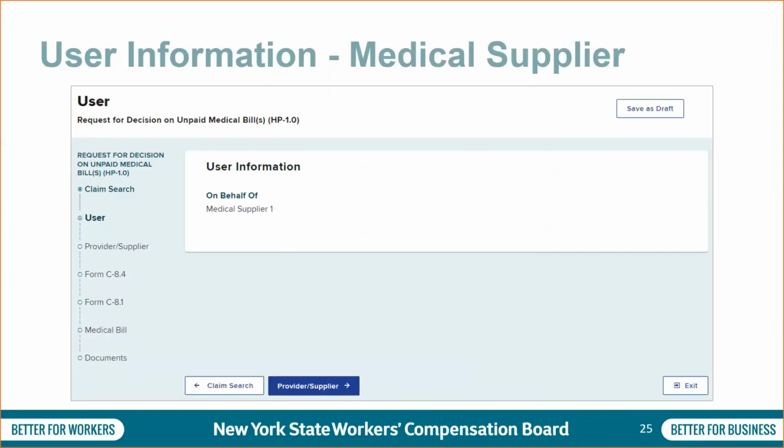After conducting the claim search and matching to a claim in the system, identify the medical supplier for whom the request is being submitted. If a delegate can submit for more than one medical supplier or provider, they will select that here. If there's only one, the medical supplier name will default to that name. Select the Provider/Supplier button to continue.